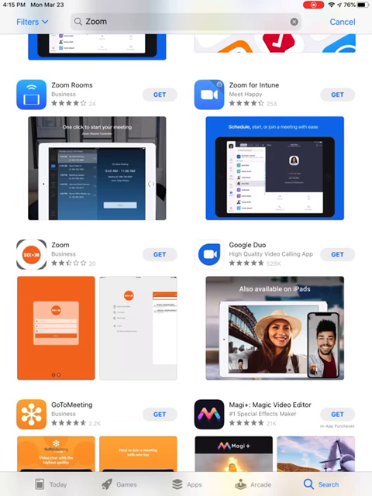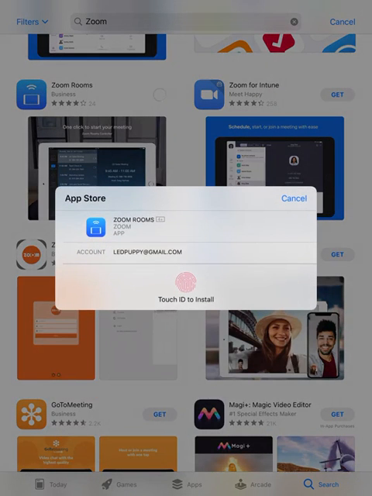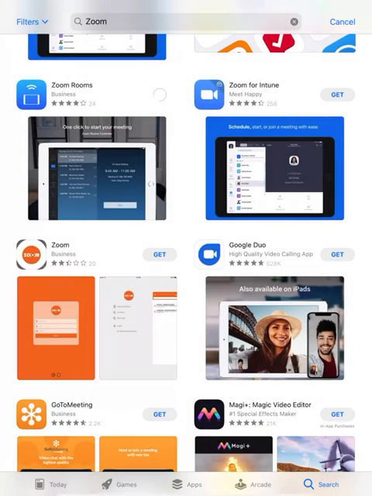So let's pretend that I'm installing this Zoom Rooms, which is going to be a little bit different. I tap Get. The App Store then wants me to provide my Touch ID to install. Now, I have the App Store app set up to use my fingerprint reader. If you have a similar device, you may also see this. It may also want to use Face ID if you have the facial recognition of the iPhone X. Otherwise, you may have to enter a password. I'm going to cancel that because I don't actually want to install this app.